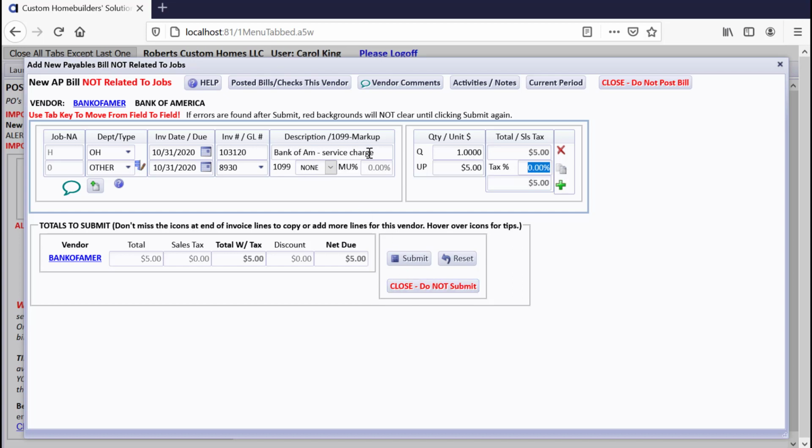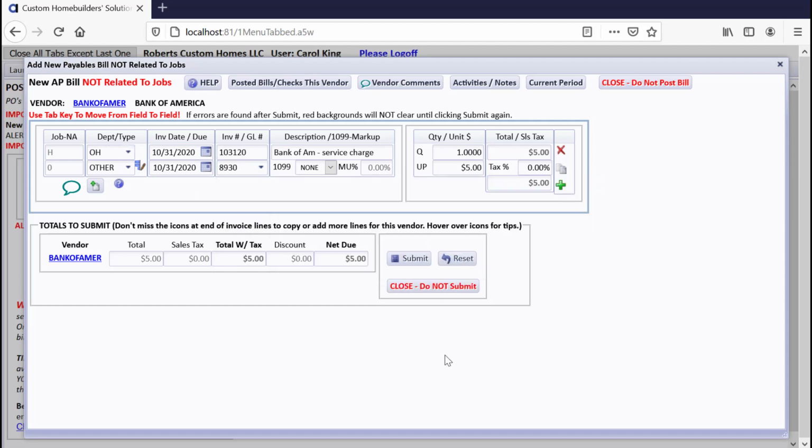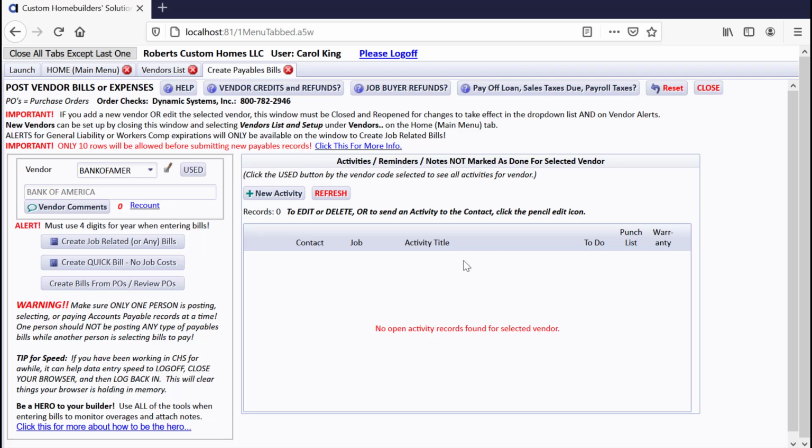But see how quickly having all of these defaults drop in, the description, the GL account number for bank service charges, and the department. I don't have to select any of those. So let's close, do not submit, and we'll leave this open here just so it's quick to get back to.